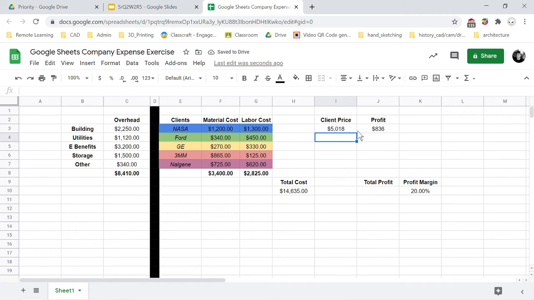So that's going to be the client price. For whatever they did, for the material cost being $1,200, so $2,500 there, right? Plus the overhead and the profit. The client's price is at around $5,000. So now we're going to do the same thing for each of these.